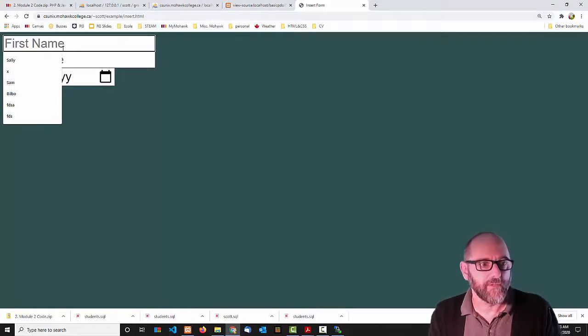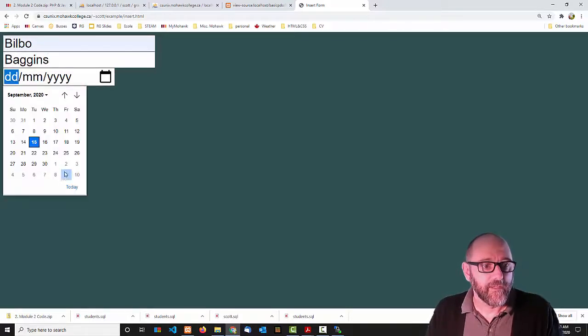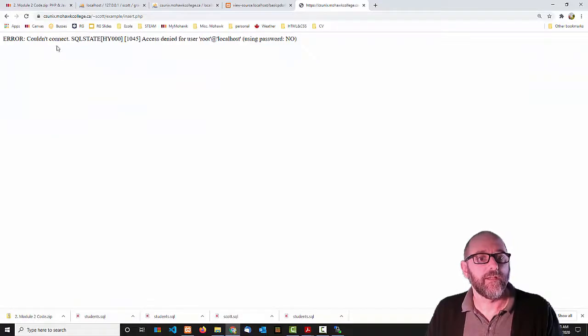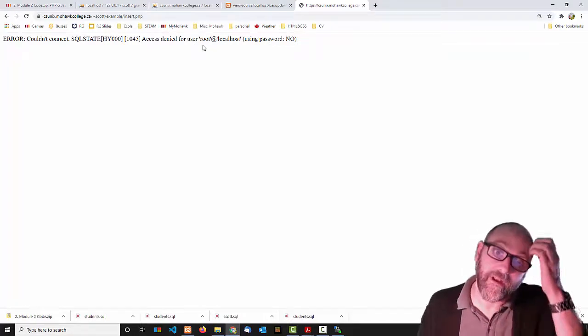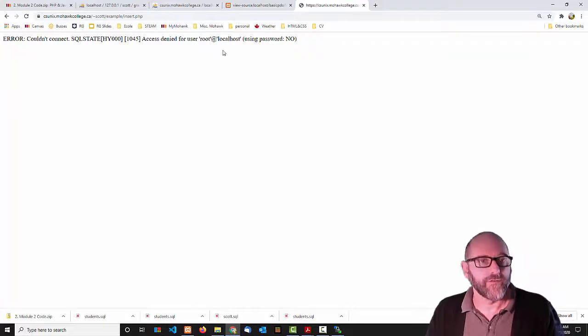Spoiler alert, it's not going to work. Here we go. How about Bilbo Baggins from The Hobbit? Give it whatever date. Hit submit. Oh no, couldn't connect. Access denied for user root, using password no. Why is that happening? Because when I uploaded the code, I didn't change my connection string for CSUNIX. So localhost here now is CSUNIX, and it's trying to connect using root with no password.